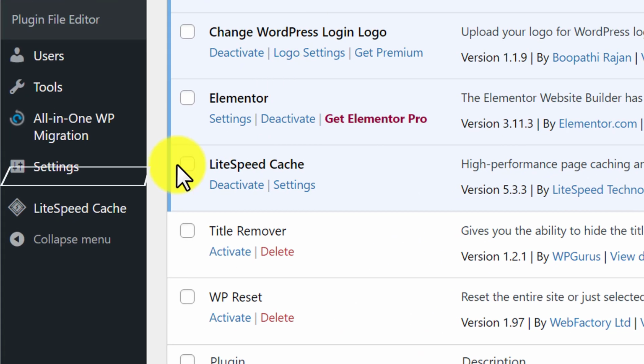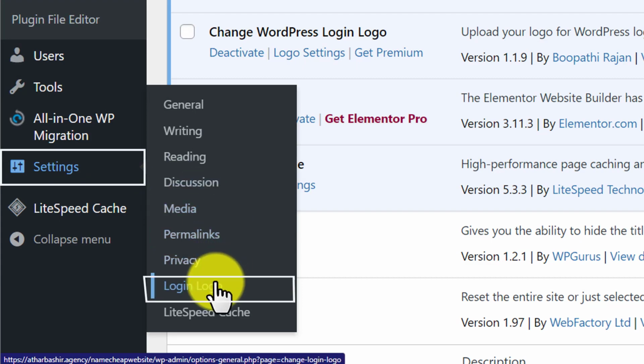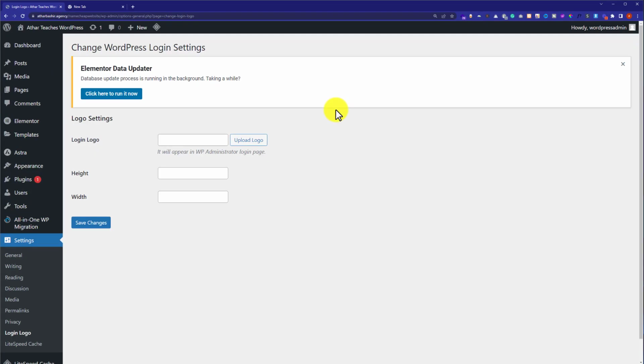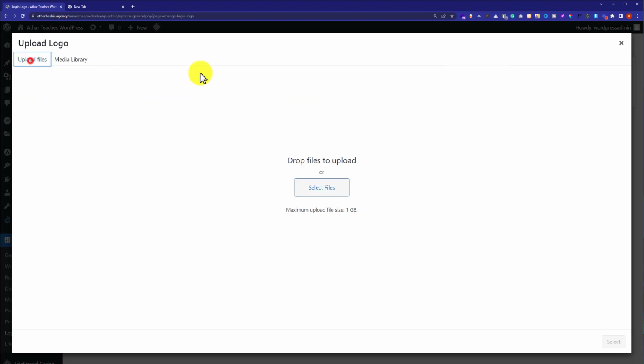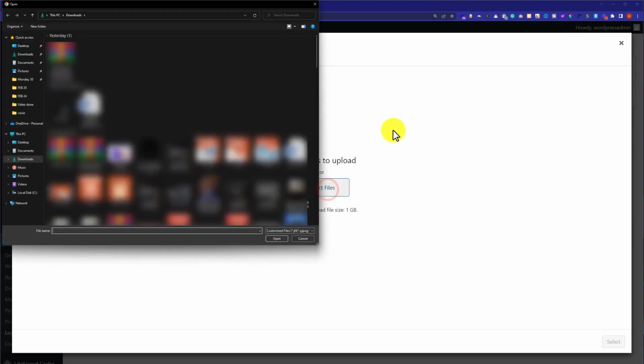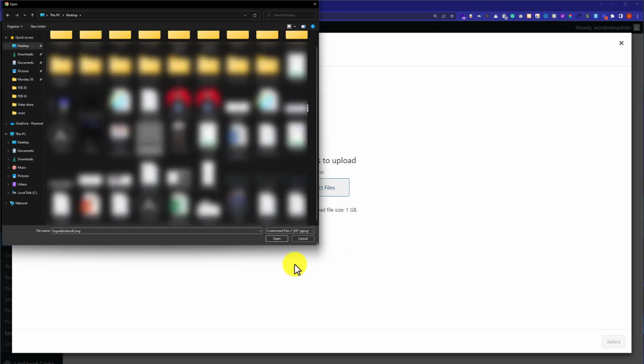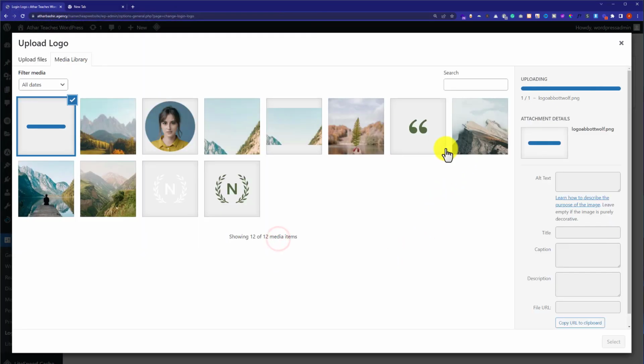Now we are going to hover over settings and click on login logo. And now we are going to upload our custom logo to our website. So we are going to click on upload logo, and after that we are going to click on upload files, and then we are going to select the file from our computer, and after that we are going to click on open, and our file will start uploading.